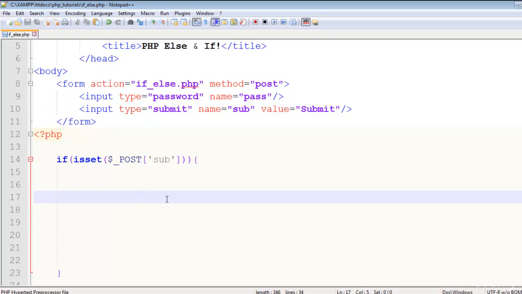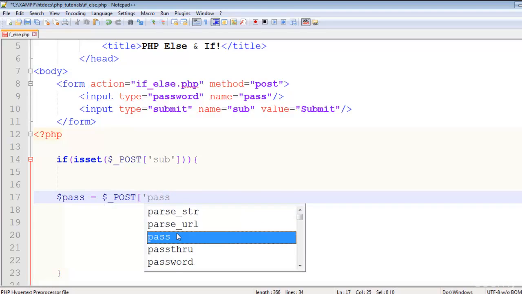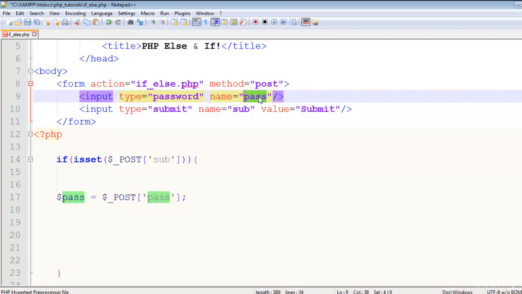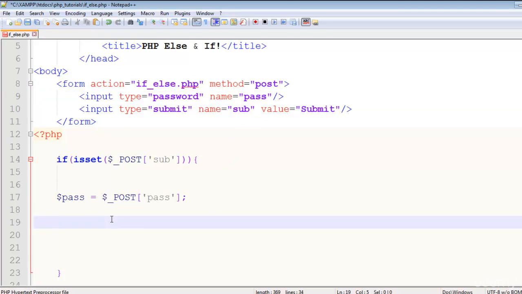Now the first thing is I want to get the value from the pass field. So I will create a local variable with the name $pass, and then $_POST['pass'], which gives me the value from that text field to which I added name equal to pass. So we always target the name of the input field to get data in PHP.